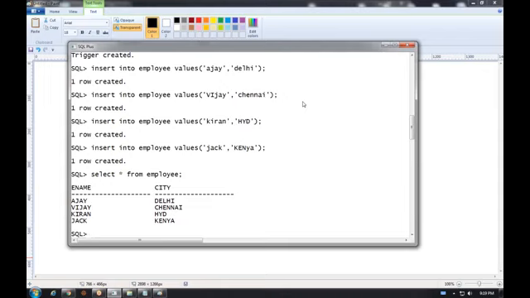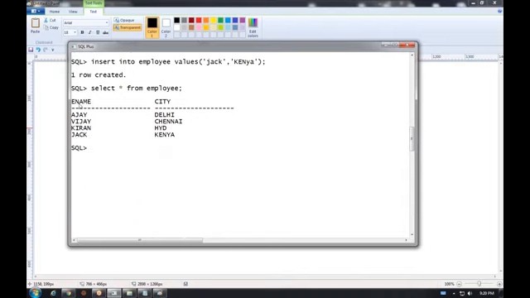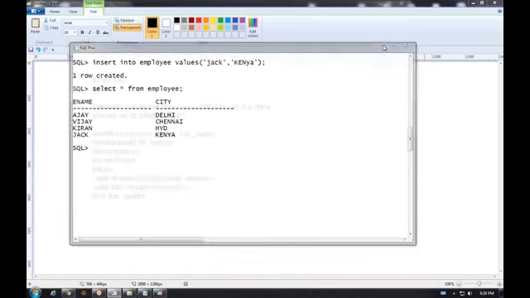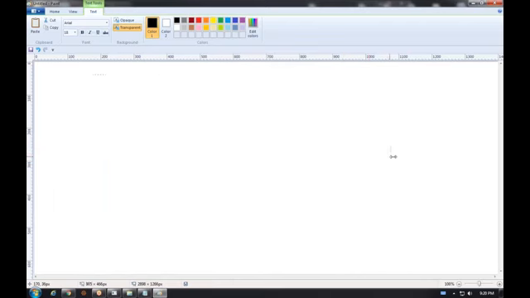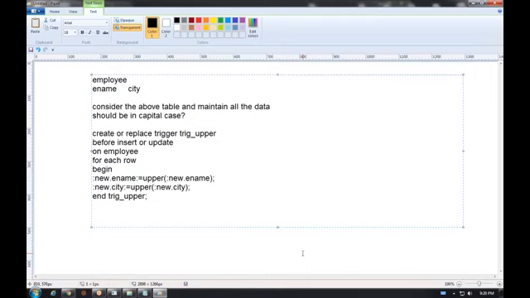Understand? So, if you want to maintain audit information of the table, we will create triggers. Simple trigger I am going to create. Listen carefully.